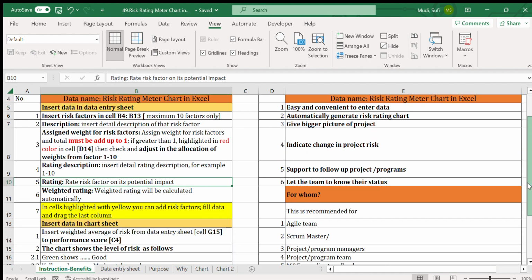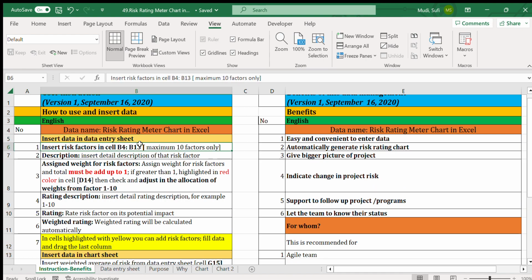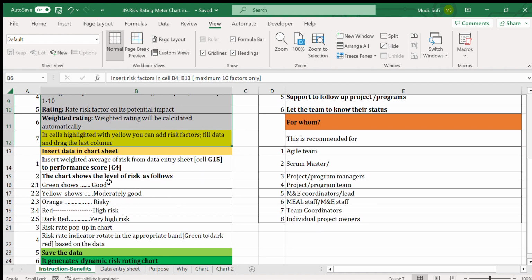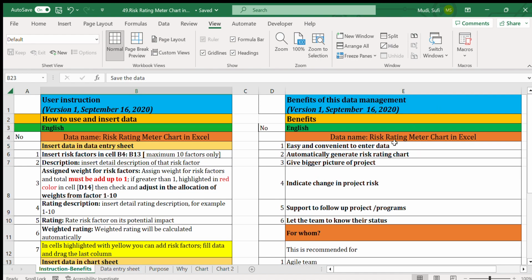It also has an instruction page here. The instruction page shows how we have to insert the data, and here is the risk level. It has been indicated from green for good, yellow for moderately good, orange for risky, red for high risk, and dark red for very high risk. Then we have to save the data and then use it.